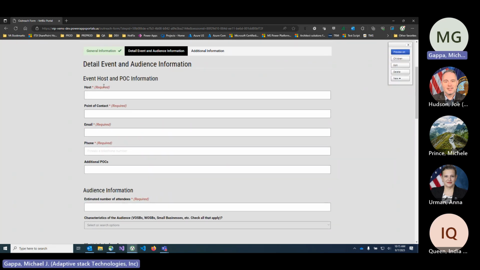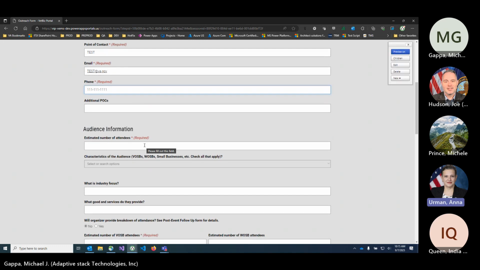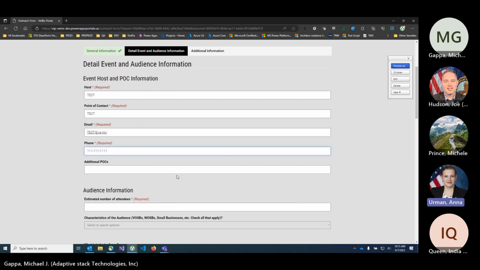And then, event host, POC information. I'm just going to fill this stuff out real quick. So host, would you mind changing that a little bit to host organization? Just to make it clear that it's not a human, it's the company. You see where it says host? Yep, I can do that.